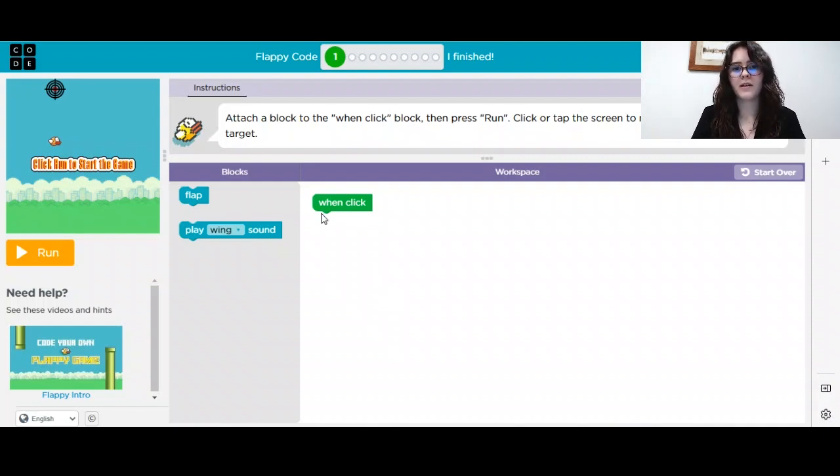So, right here we have a green event block. Event blocks are blocks that will start when a certain thing happens. So in this case, when we click the screen, we can add blocks to occur after that happens. So let's add the flap block underneath one click, and then we also have a play wing sound underneath that. So now, when we click, the bird will flap and it'll play the wing sound.